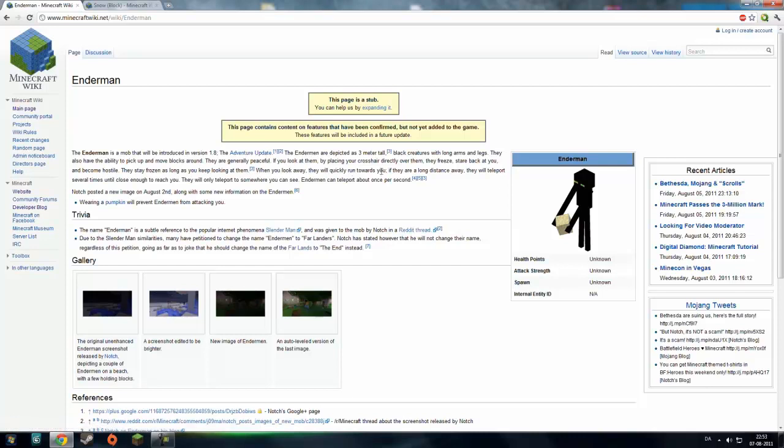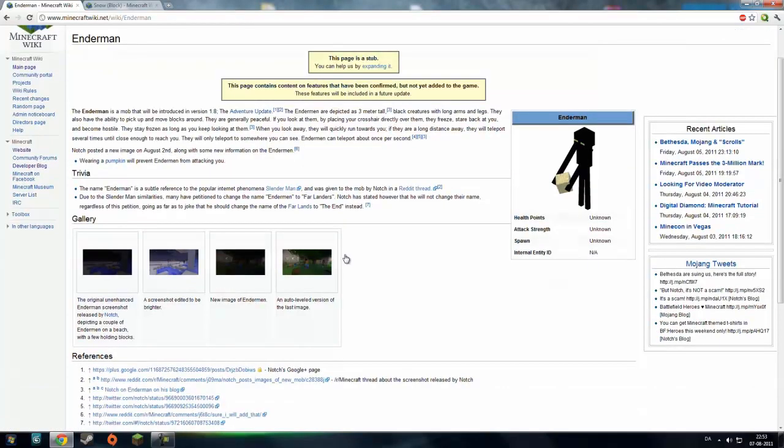But when you look away, they quickly run towards you. If they're a long distance away, they will teleport several times until close enough to reach you. So that means they will only teleport to somewhere you can see. Endermen can teleport about once per second. So that could mean that if you're in a house and he's still following you, he could teleport into your house. So you can't actually flee from him. What do you think? Yeah, that's pretty good, because then he is the only mob that can get into your house. Yeah, it's very good.